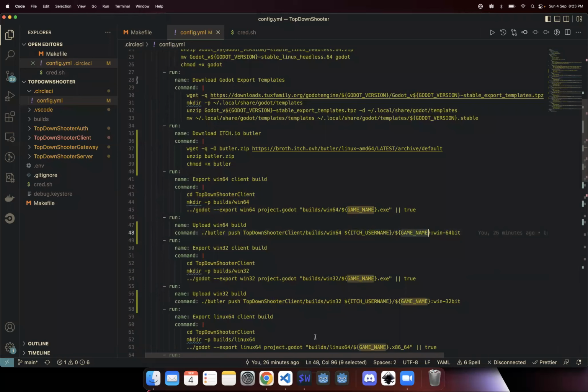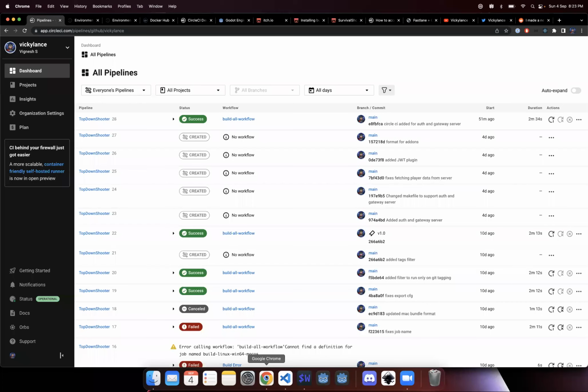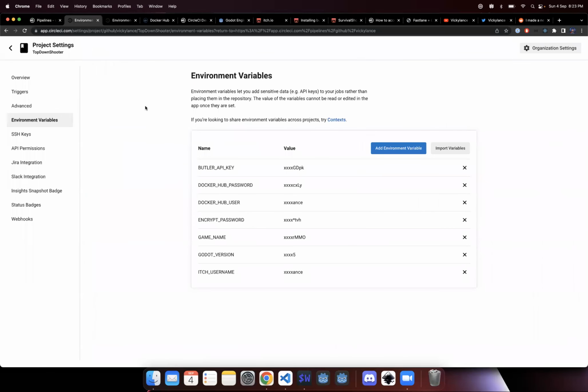So one thing to keep in mind here is, as you can see, I have to add the itch username over here, right? So if you go to here in your environment variables in CI, you can see that I have added these two new things. So one is the itch username, which is nothing but my itch.io username, and then my Butler API key.